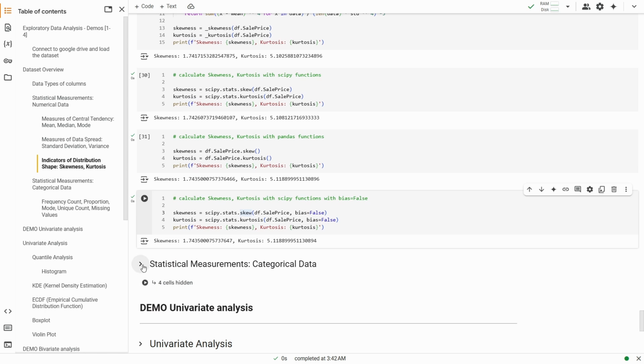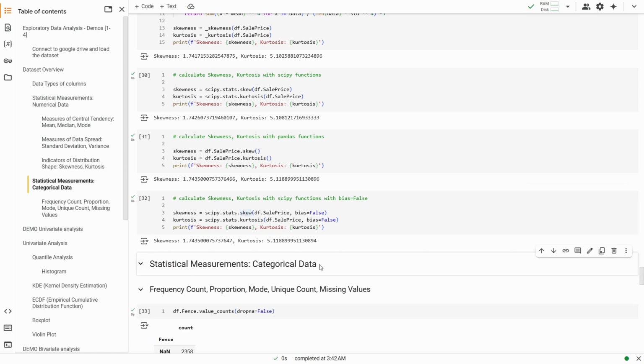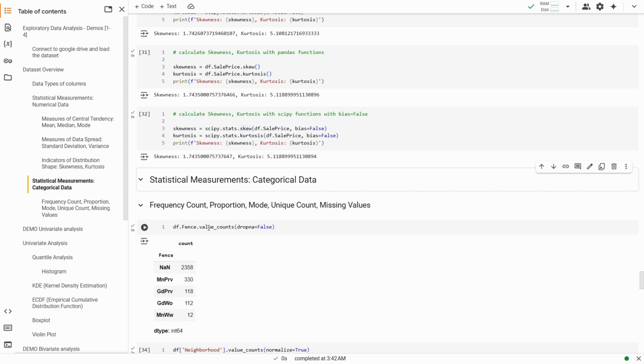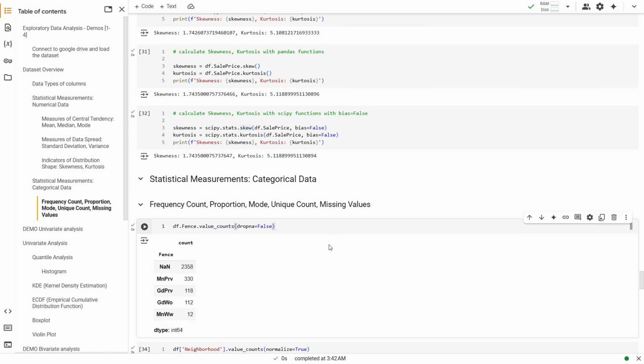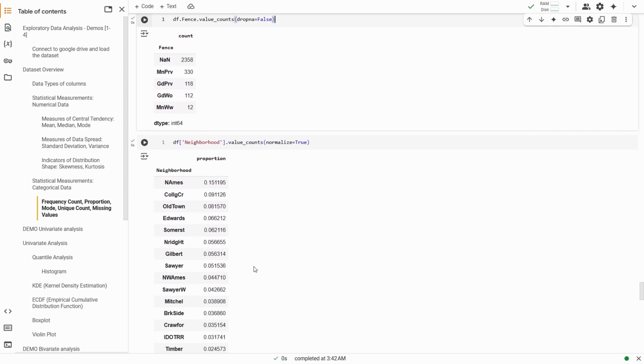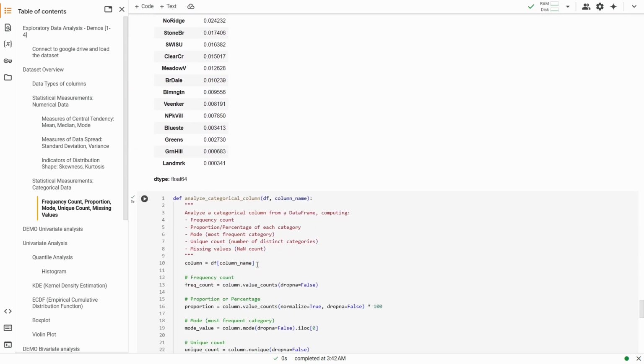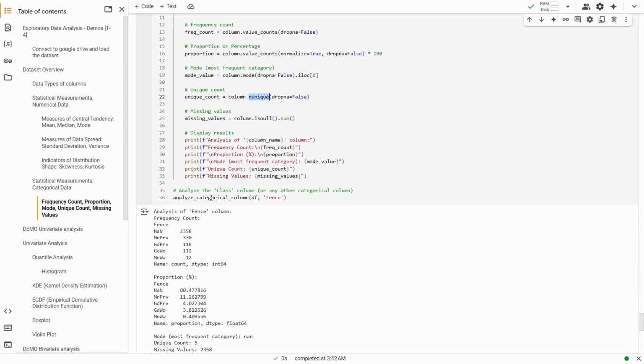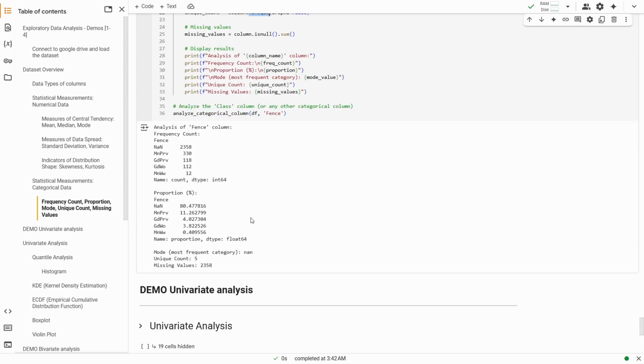And what about the categorical data? You can calculate frequency counts by using value_counts in Pandas, like this, or you can have some kind of function like this and calculate the value counts, mode, number of uniques, missing values, and create yourself a nice looking report. That's it for this part.